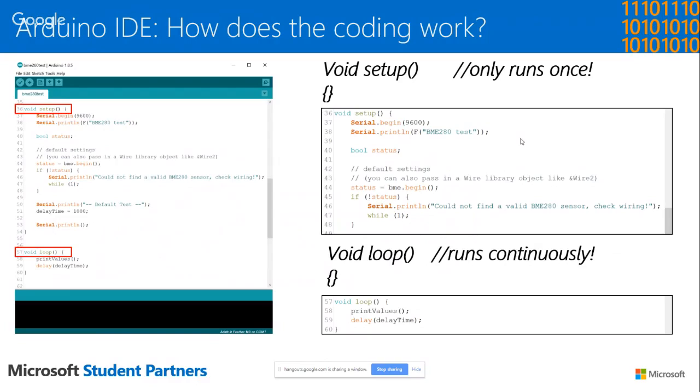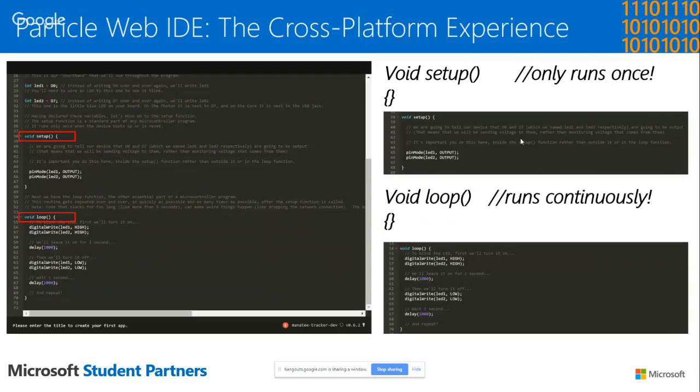And just to show you, Particle works roughly the same way. So this is C code. This is firmware that gets flashed onto the device. You have a void setup, a void loop that runs continuously. And this kind of paradigm can be used with all of the different boards that run on the Arduino environment, from Espressif to Adafruit and so on.